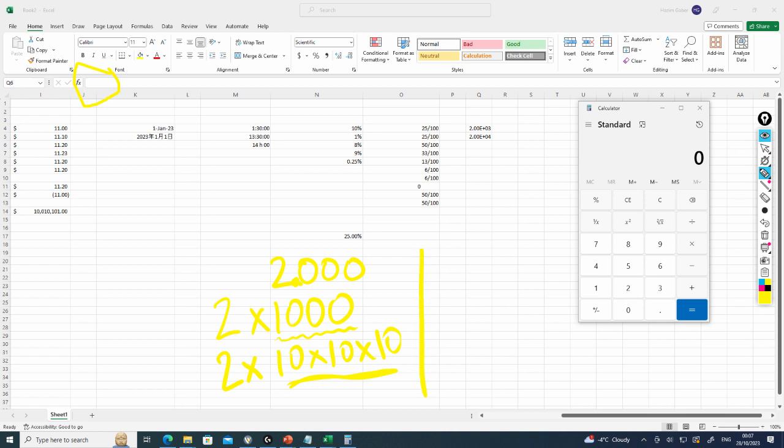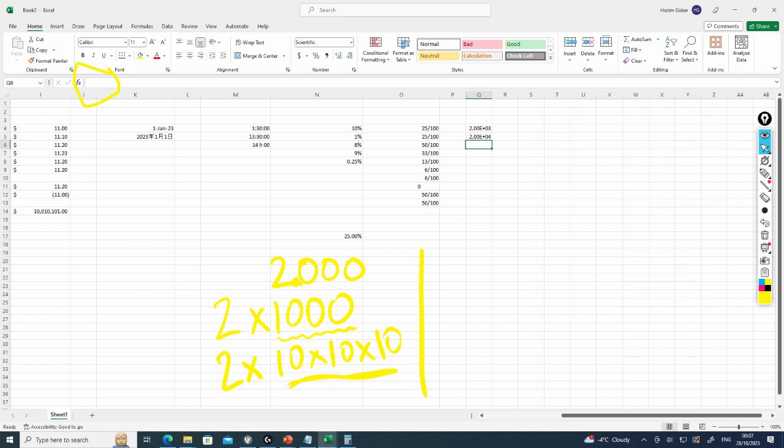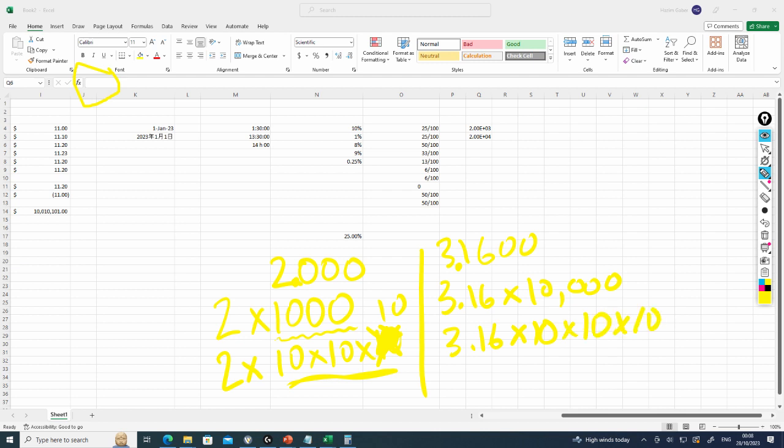So let's say I got a number here like 31,600. I can put a decimal place here, and I can write this as 3.16 times 10,000. Right, which is 3.16. I should cross this off because it's 10 times. Oh no, I was right. 3.16 times 10 times 10 times 10 times 10.